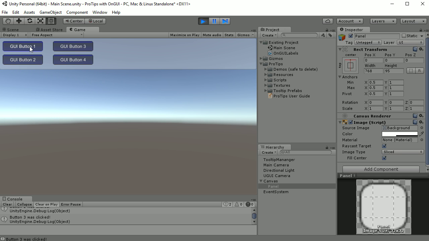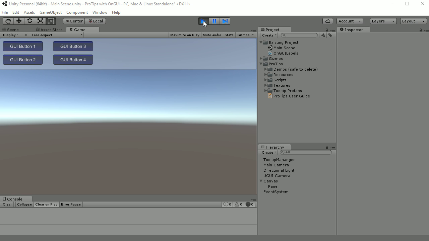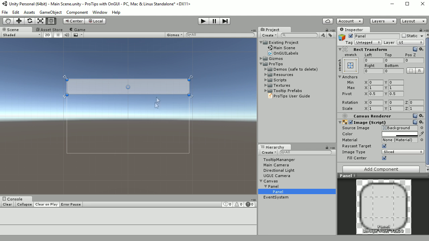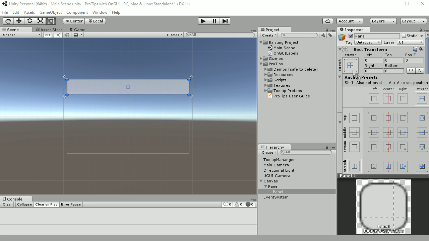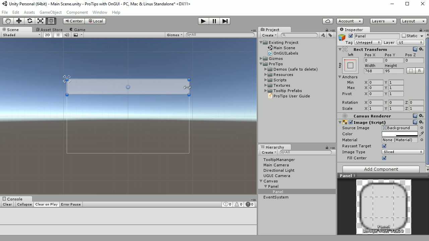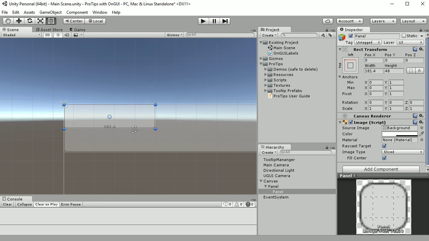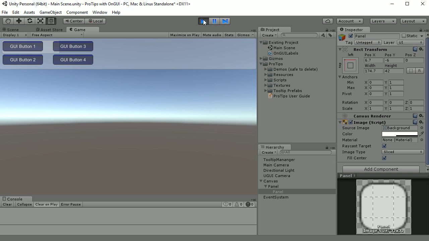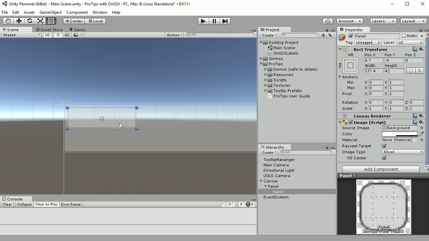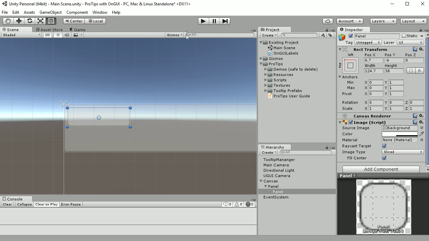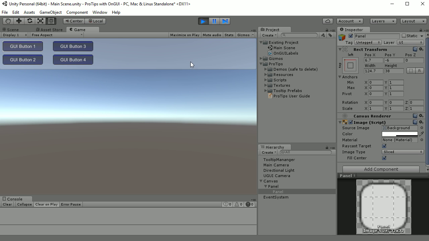Now I want to add a tooltip trigger on top of these buttons. To do that, I'm going to create a smaller panel underneath my main panel and position it over the OnGUI elements. I'm setting its anchor, and just reducing its size to roughly the size of the button. And it looks like I'm a little off. It's very close. And bingo.